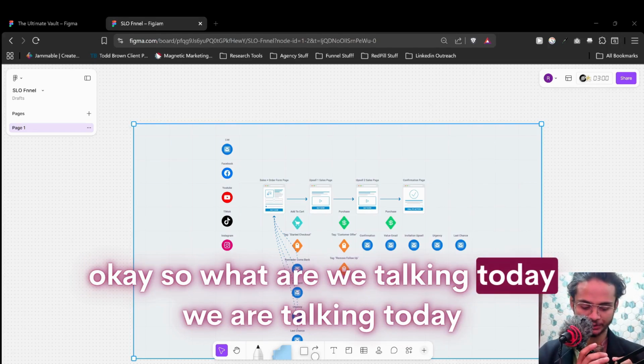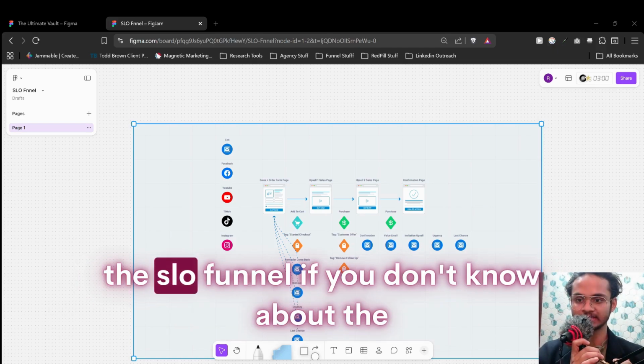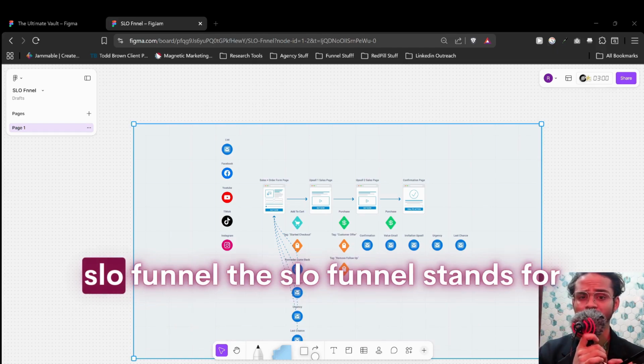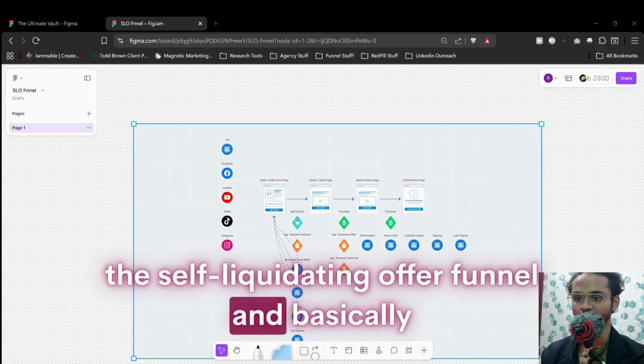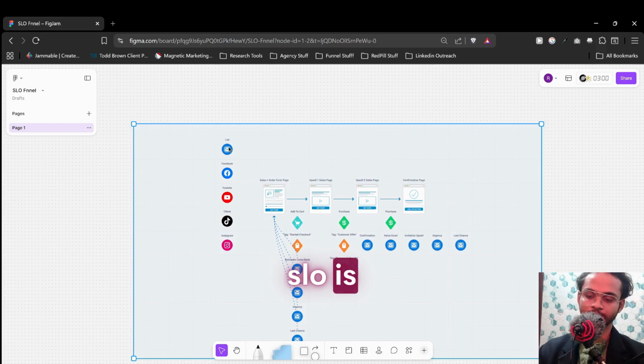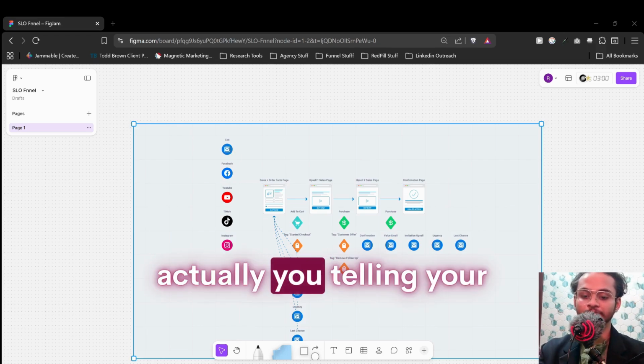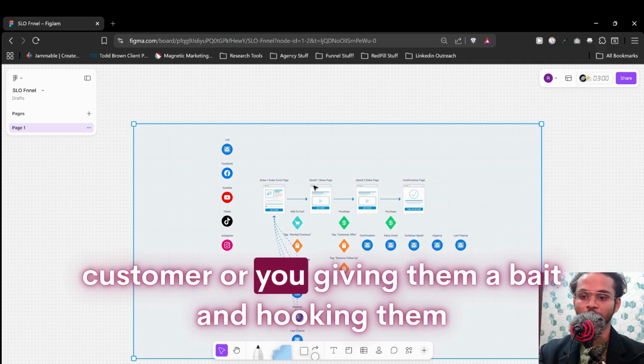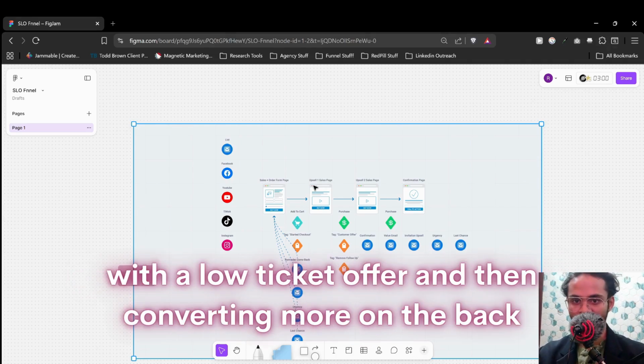So what are we talking about today? We are talking about the SLO funnel. If you don't know about it, SLO stands for self liquidating offer funnel. Basically, an SLO is you giving your customer a bait, hooking them with a low ticket offer, and then converting more on the back end.